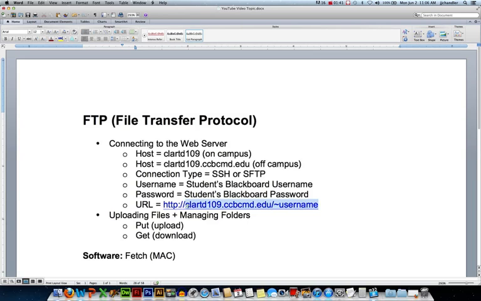So this is an example URL. You'll notice I've got the name of the host, then a slash and a tilde. In case you don't know where the tilde is, it's on the key right below the escape key in the upper left corner of your keyboard, and then your Blackboard username. Once you post your files, you can manage them and create subfolders, and we'll show you how to do that in just a second.